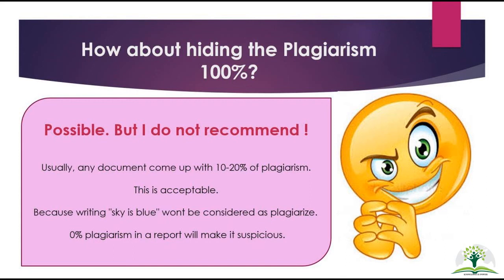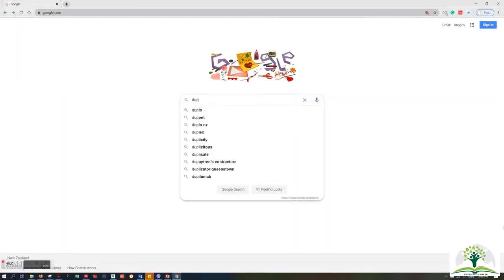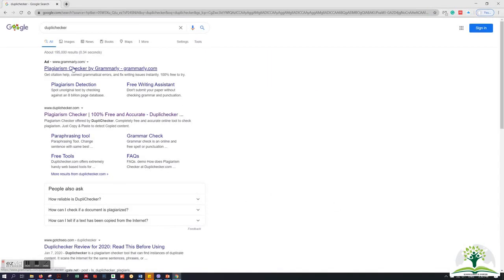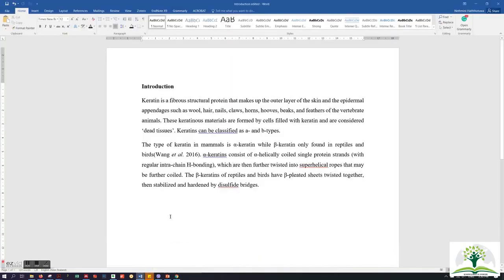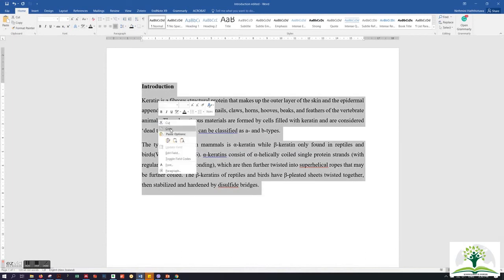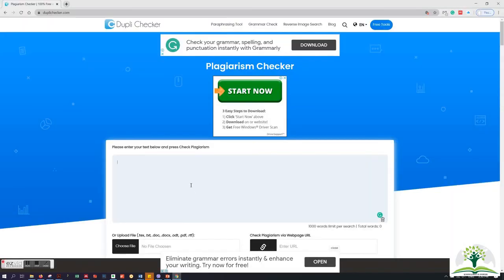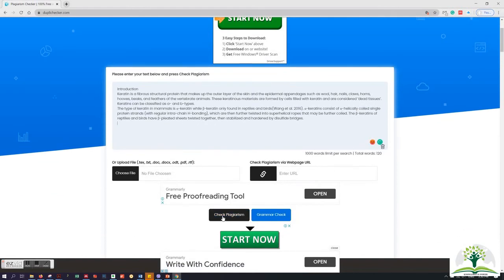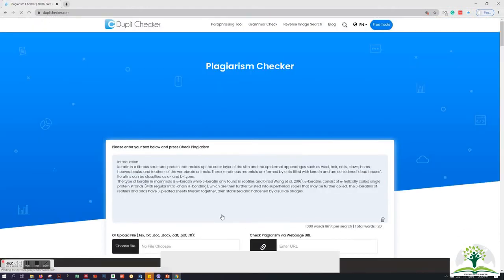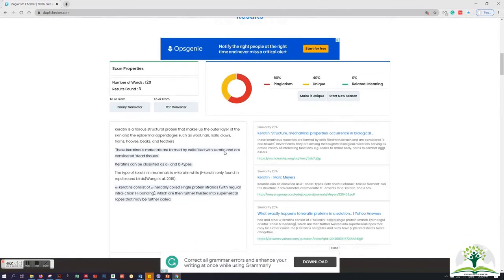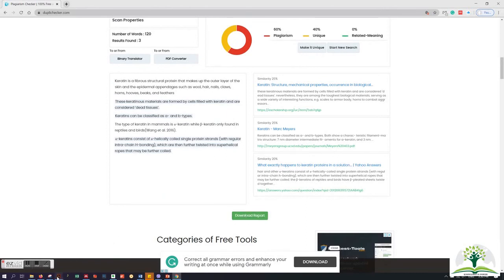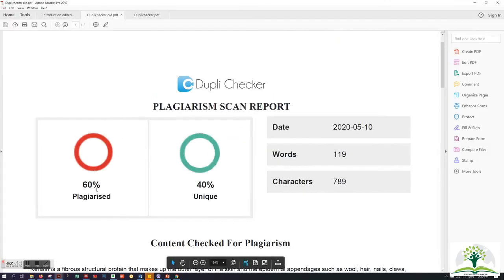a method of hiding plagiarism like this. First, I will show you the level of plagiarism in my document before editing. I'm going to copy and paste the content into the text box. So the level of plagiarism in this document is 60%. And I'm going to download the report, and this is the report that I downloaded earlier.